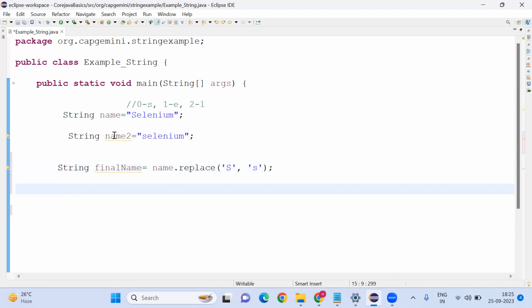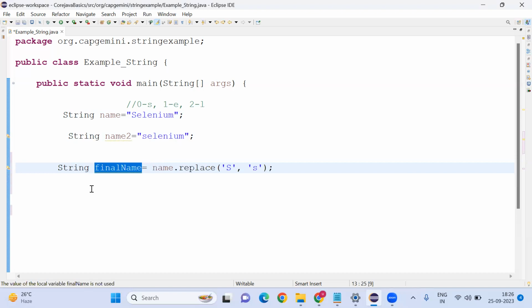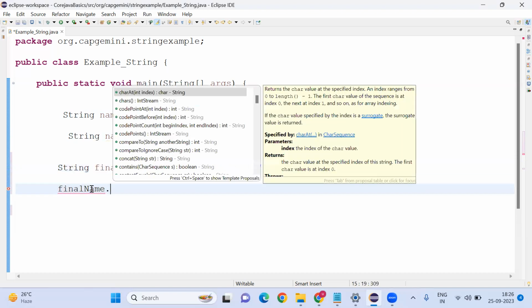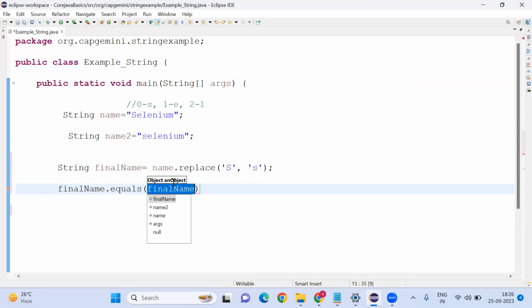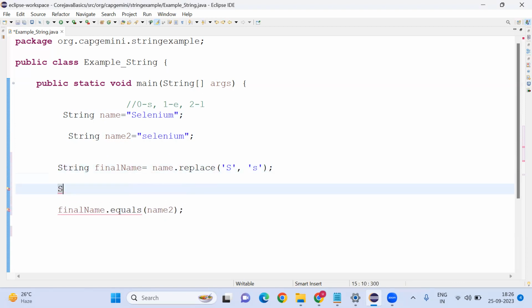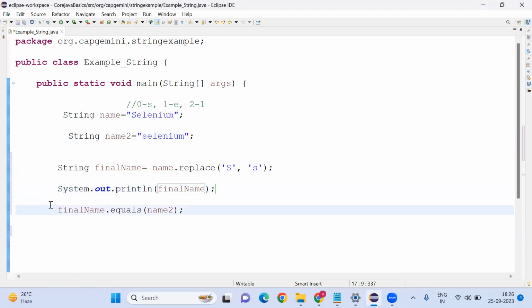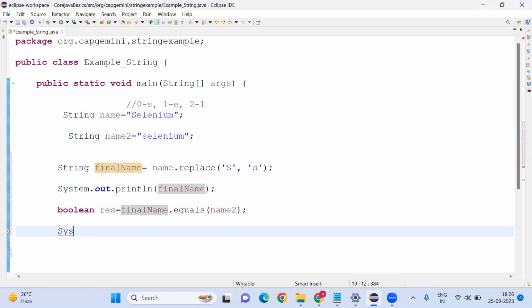Now I am going to compare this name2 with final name. Equals, then we are going to compare with name2. Before comparing, I want to check whether it is changed to lowercase or not. For this, I am going to print the final name. Then it will return boolean, right? Equals method, boolean result equal to results.